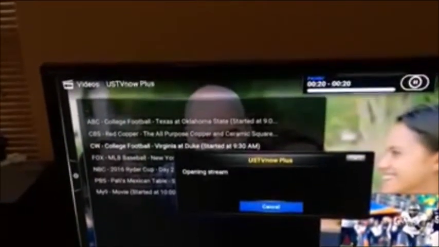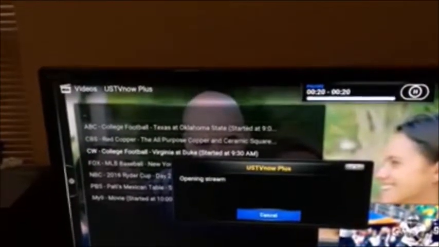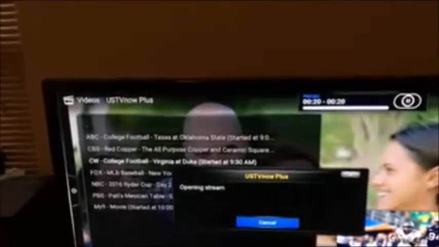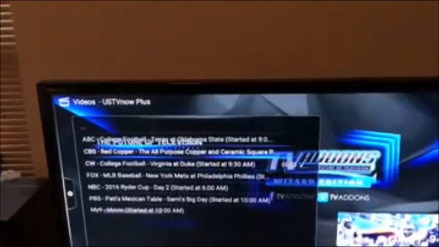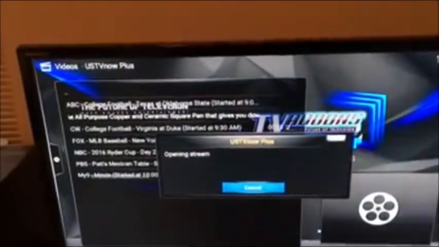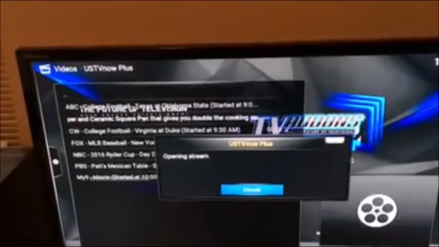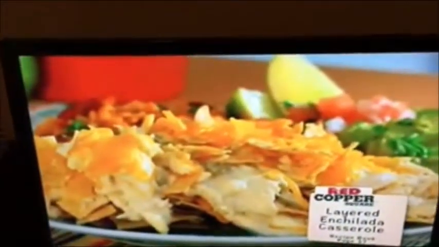And I've never had an issue where the stream would not open up in US TV Now. So it says that it's operating the stream. All right, it said that one did not play. And there's a lot of updates likely going on with these sources. So I just clicked CBS. All right. Right now, that's not a game. It's just whatever's showing on CBS.